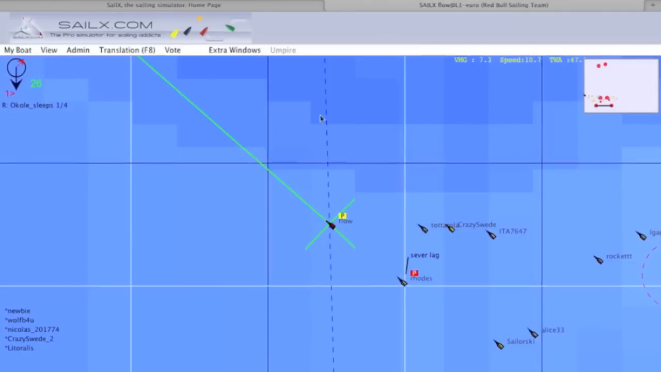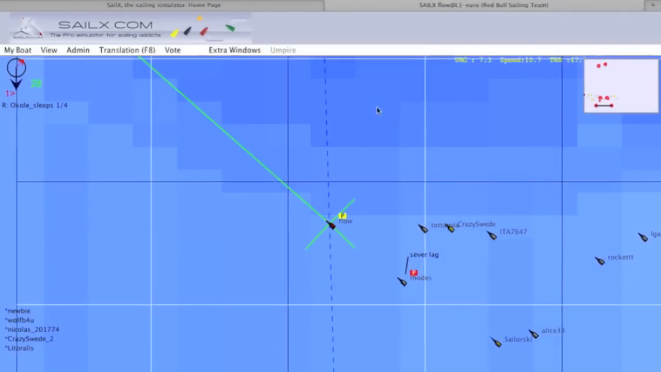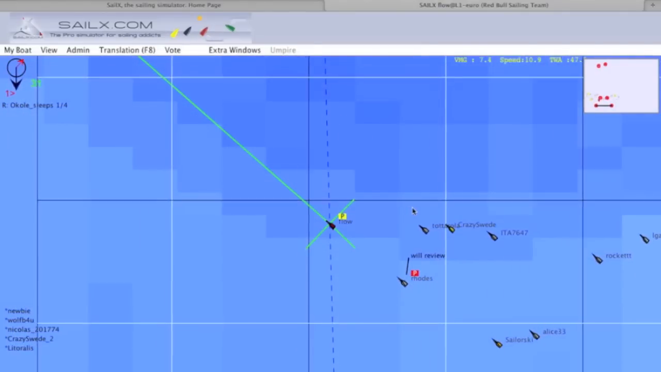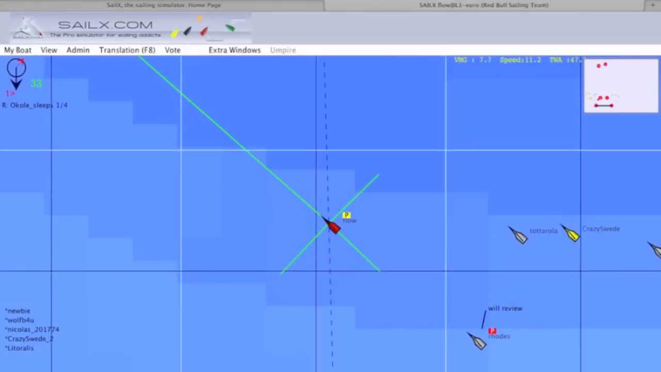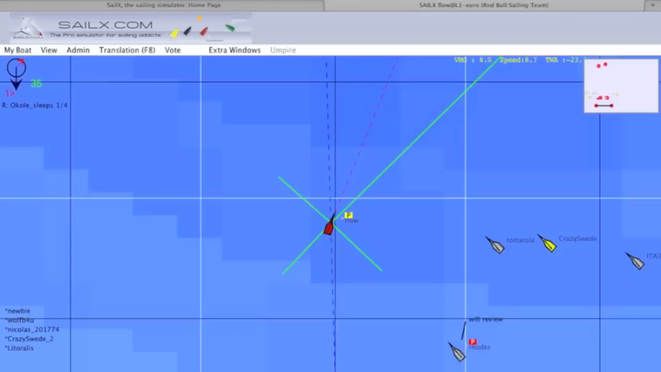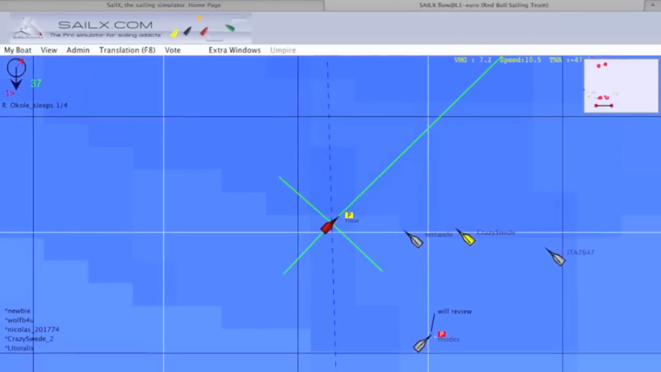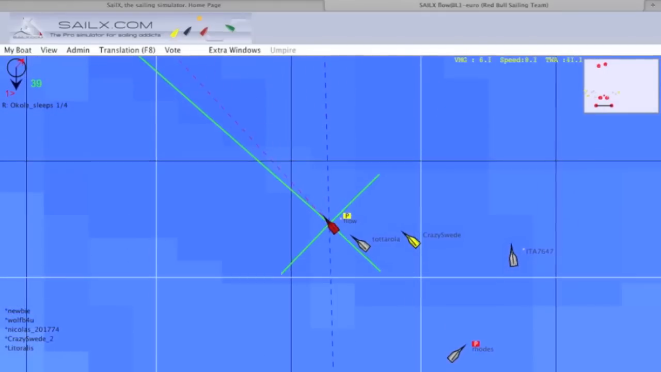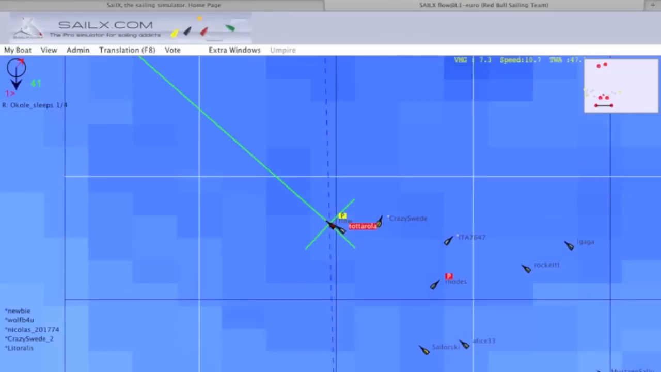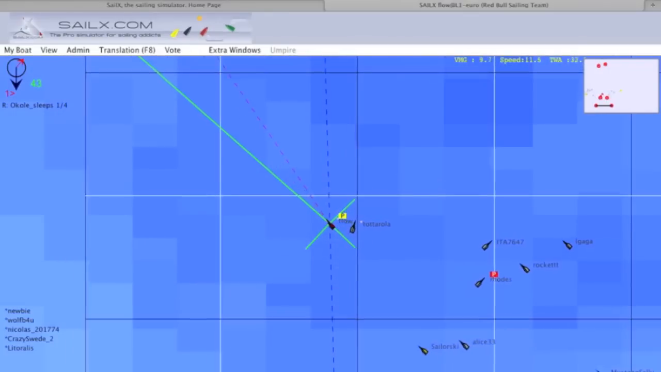Now you can see there's more wind developing here. So I'm looking to tack. Problem is these starboard tack boats. So I probably will tack and then tack back just to get in more wind here. When this guy goes, I'll go.